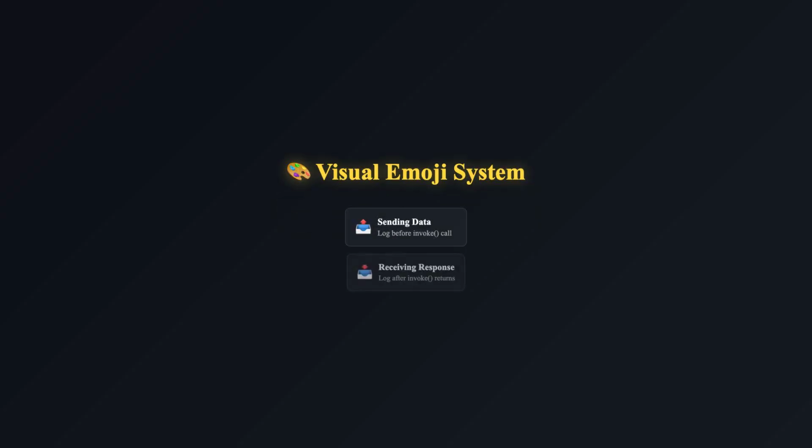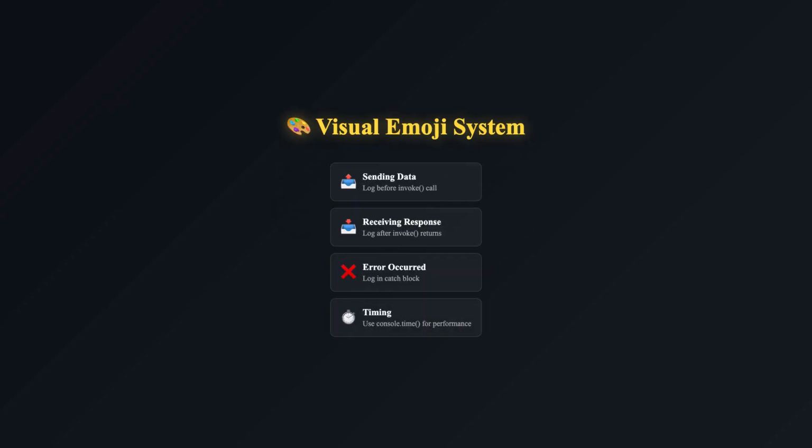Using emojis makes logs easier to spot in the console. The outbox emoji means sending data to the backend. The inbox emoji means receiving a response. And the X emoji indicates an error occurred.